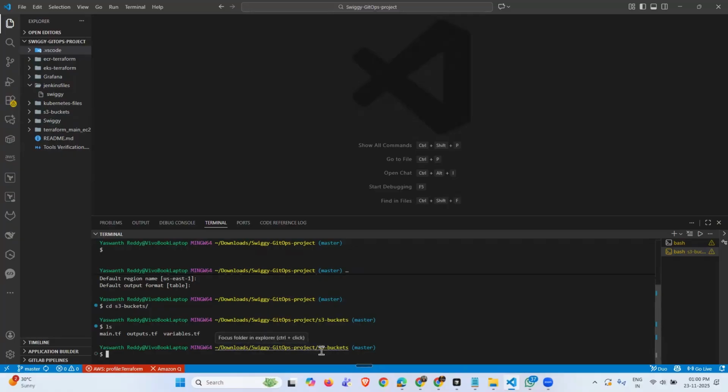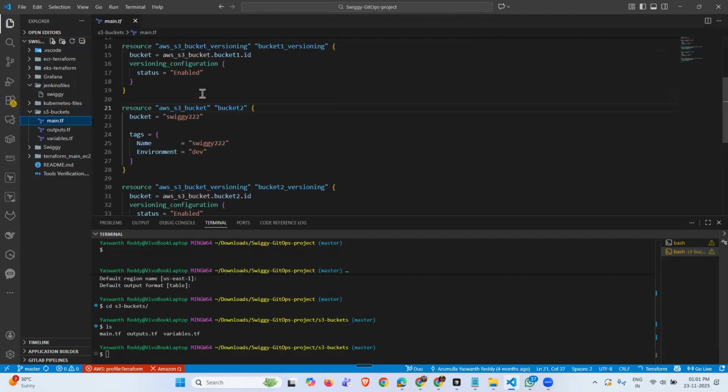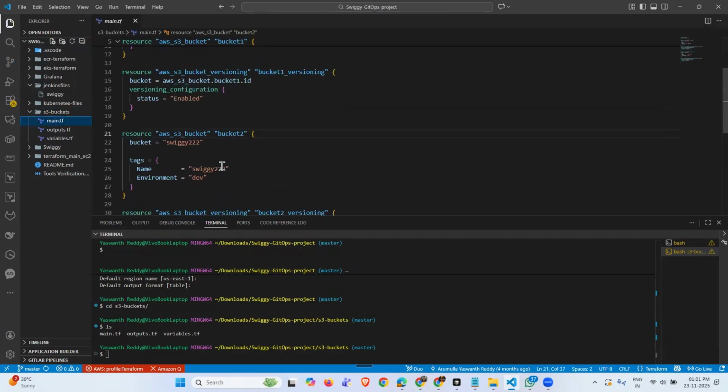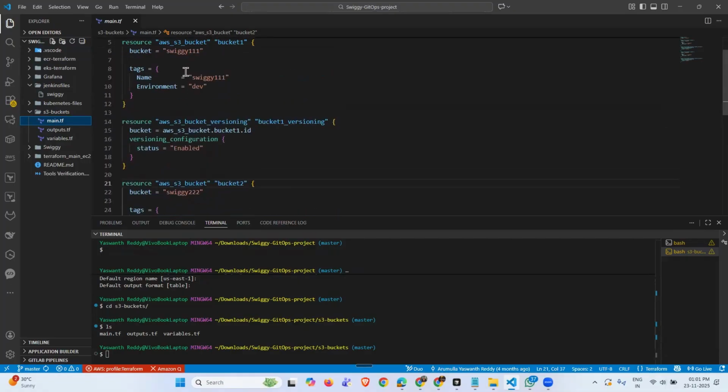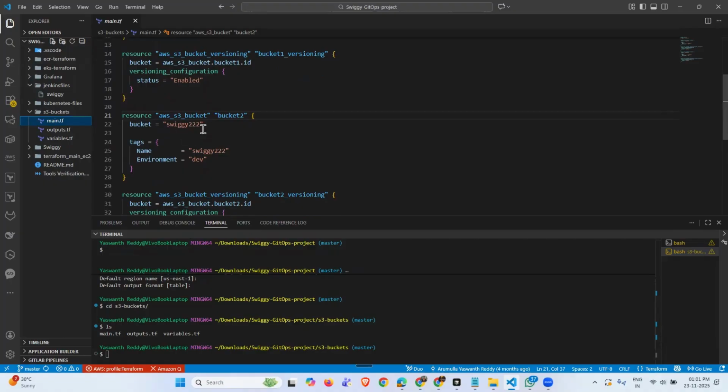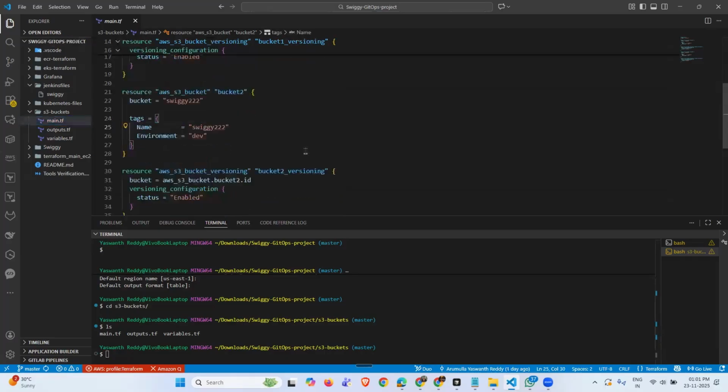I hope you got the clarity on why I am deploying the S3 buckets. I'm deploying one called swiggy-111 and another called swiggy-222. Swiggy-111 is for the entire VPC setup and EC2 instance, and this Terraform state file will be stored here. Swiggy-222 is the bucket where the ECR Terraform state file and the EKS Terraform state file will be stored. That's why I'm creating two buckets.